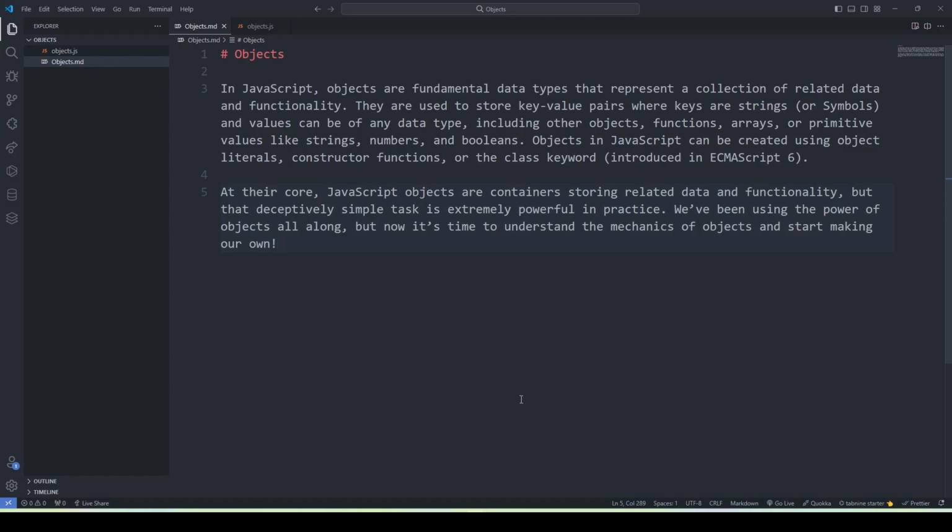At their core, JavaScript objects are containers storing related data and functionality. But that deceptively simple task is extremely powerful in practice. We have been using the power of objects all along, but now it's time to understand the mechanics of objects and start making our own.